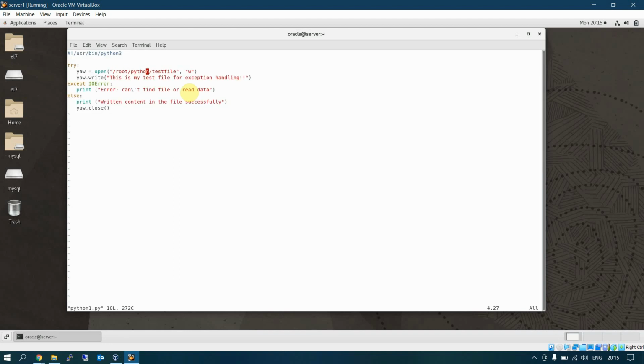However, if I specify the test file in my home directory where I am working, /home/oracle, then there will be no problem. If I try to execute, the file is written and the content of the file is shown successfully.